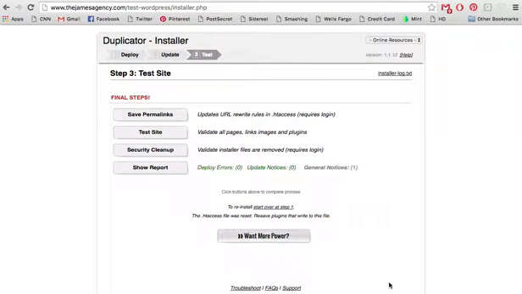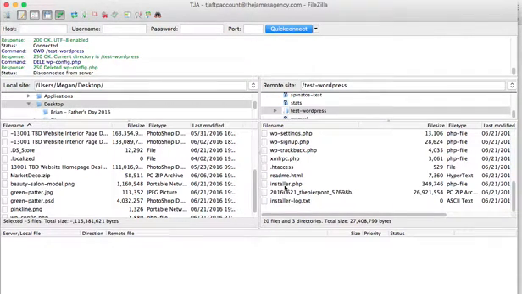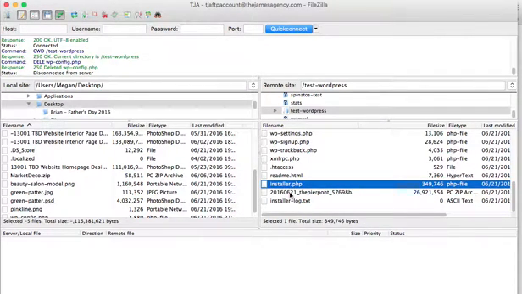Here it's going to give you some final steps. It reminds you that if you have permalinks that you're going to want to reset those up. It reminds you to test the website, as well as go back into your FTP and delete out your installer and your archive file.